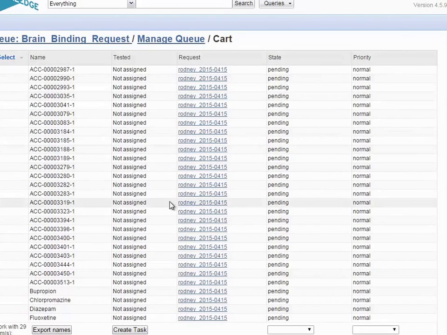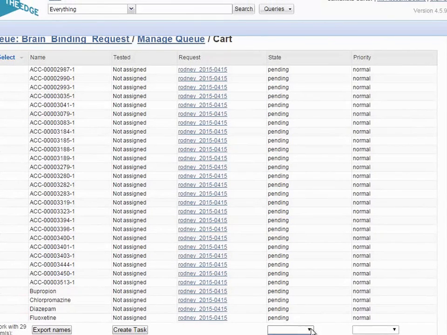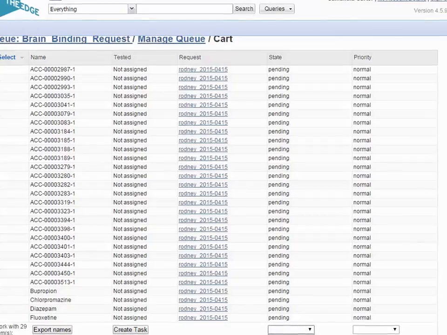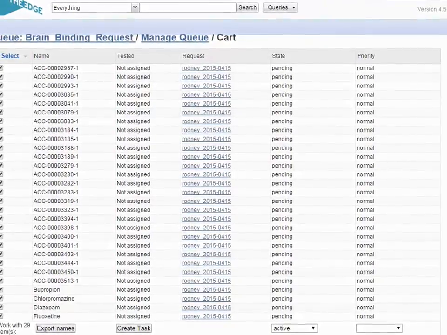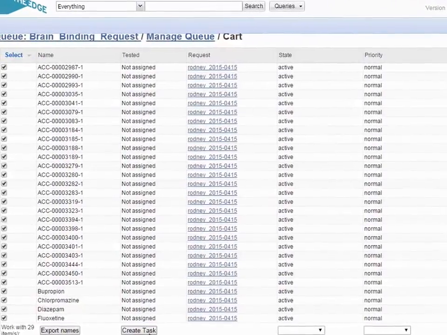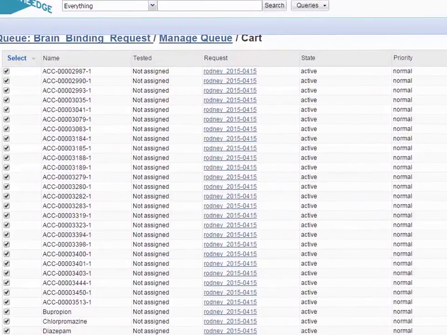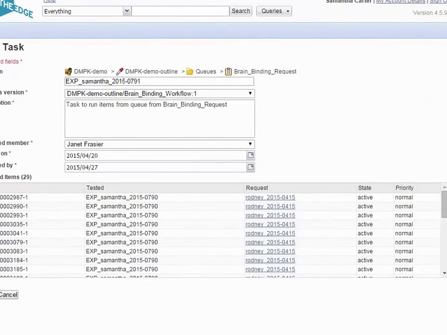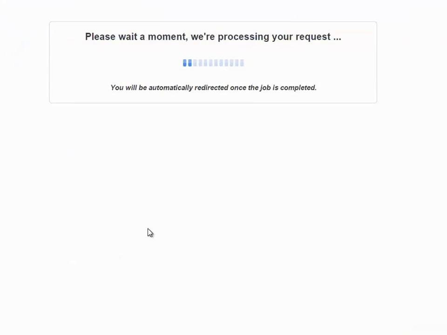First, we set the state of these items to active. This shows Rodney that they are being worked on. We can then create a new task and assign it to Janet Fraser. Janet Fraser is the DMPK bench scientist who will be responsible for carrying out the assay.